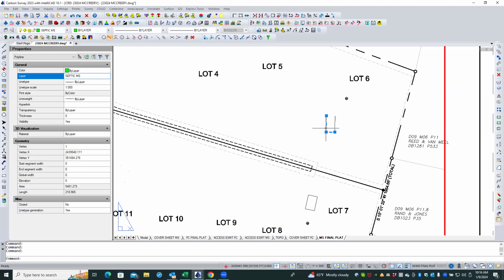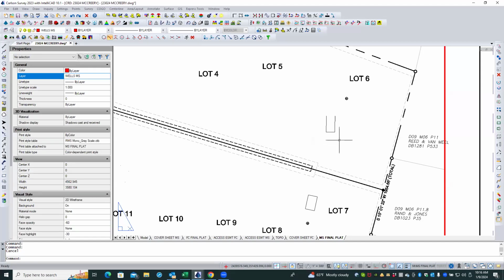Oh, that one is, huh? Well, there was one I noticed. I think what happened is that I put these on a different layer, and I probably missed that line.